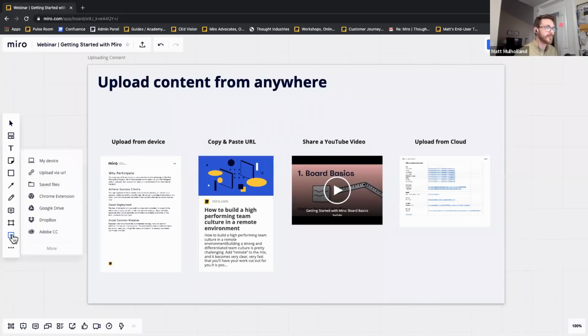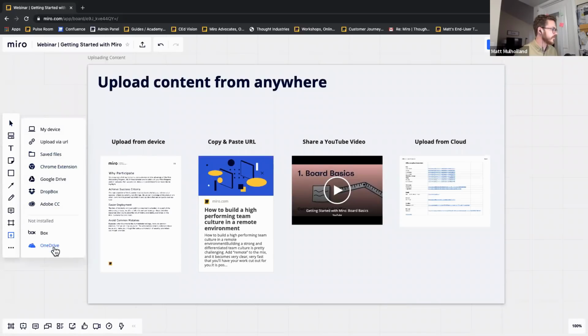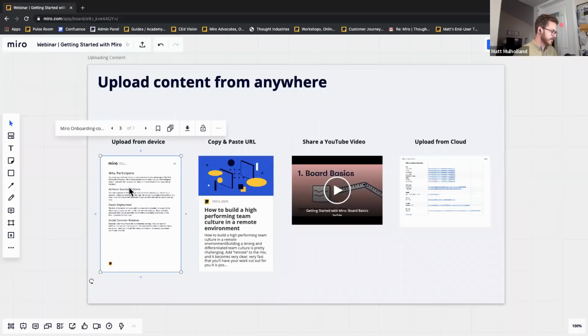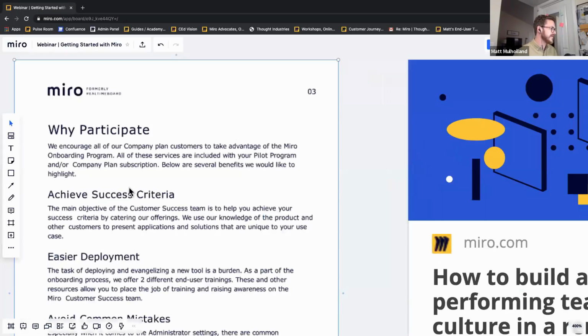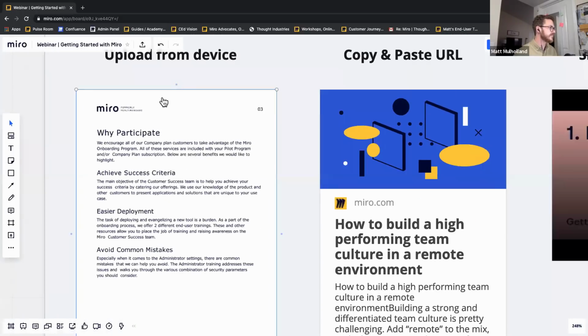If I click on upload, you can see that we support all of your different cloud storage devices. We support Google Drive, Dropbox, Adobe Creative Cloud, Box, and OneDrive. You can also, of course, upload things from your device. And here's our PDF. We can just page through that here.